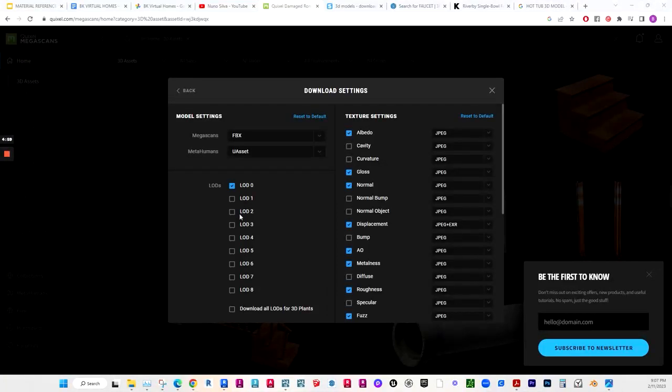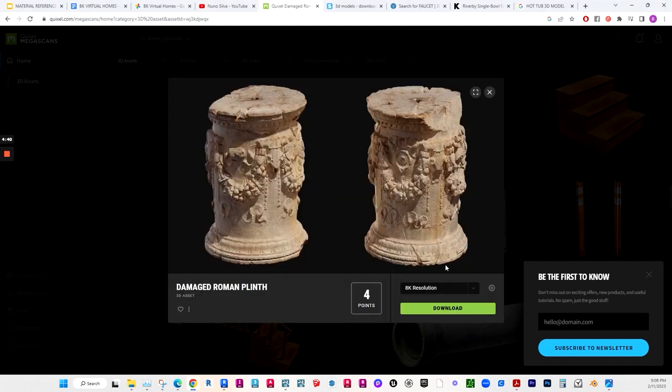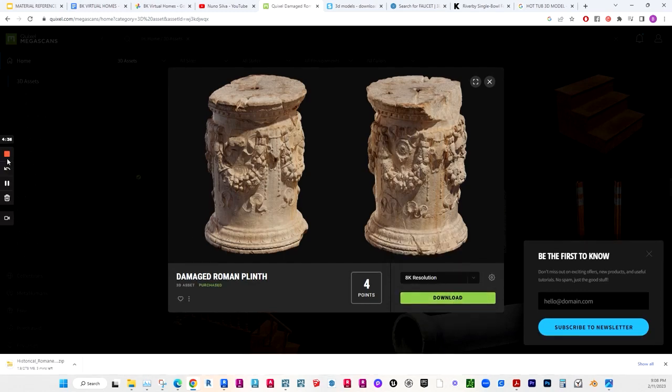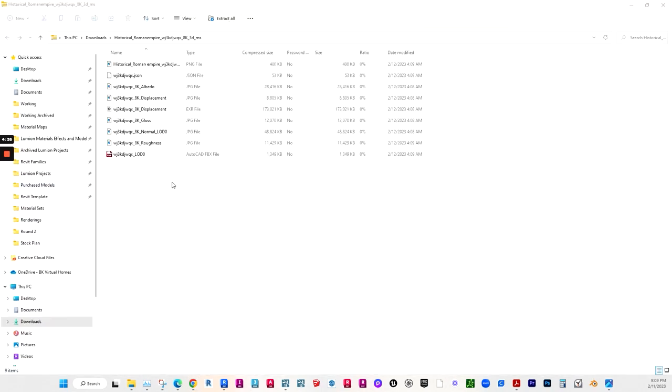Okay, this is video 20, and we are learning how to import a Megascan object into Lumion. So to review the settings, make sure you're only downloading LOD0 and that the gloss is checked on. Then we go back and select download. The zipped folder just finished downloading.